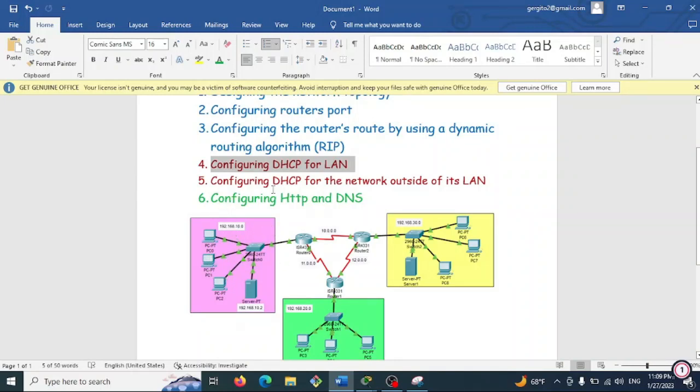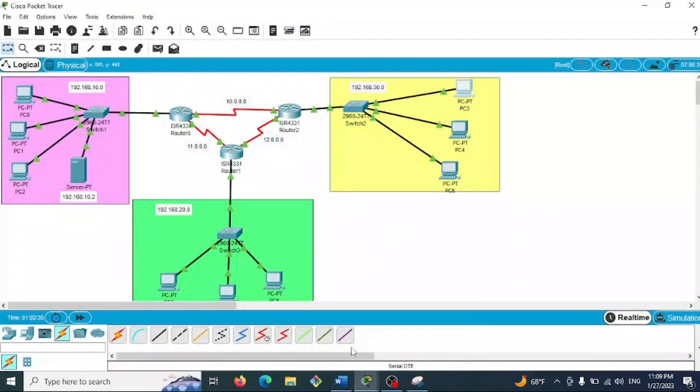And the next task, or the fifth task of this part, is configuring this server to provide IP address assignments for end devices which are found outside of this LAN. So let us go to the configuration directory.